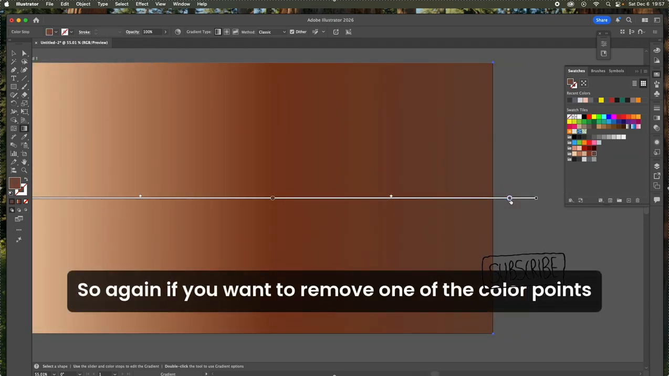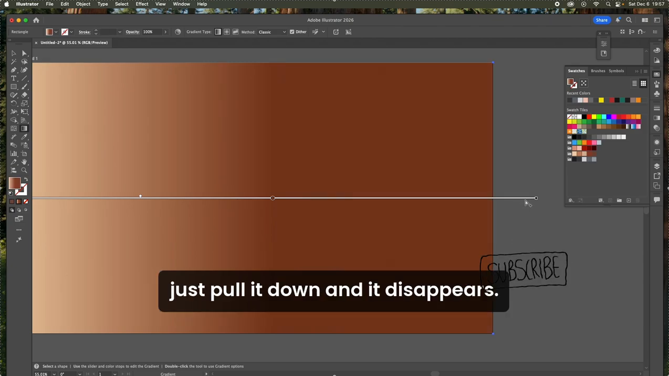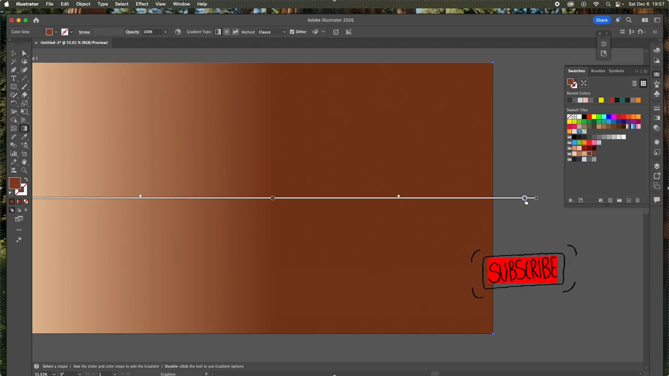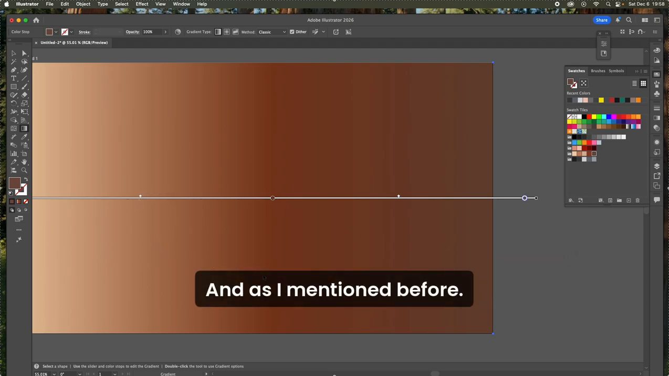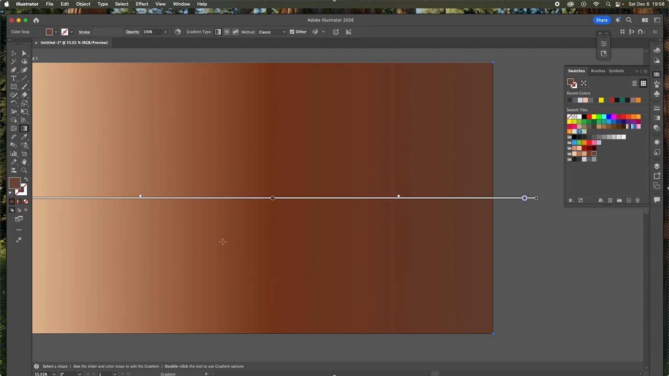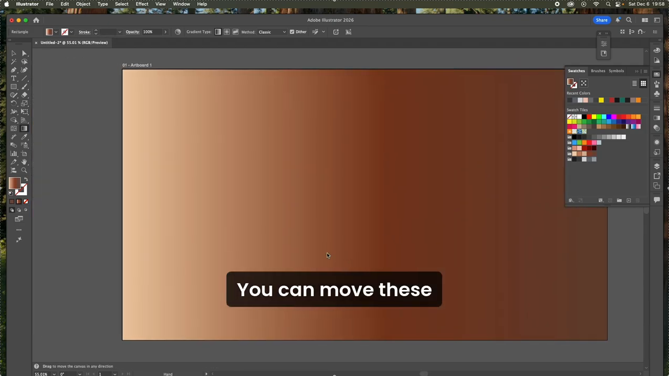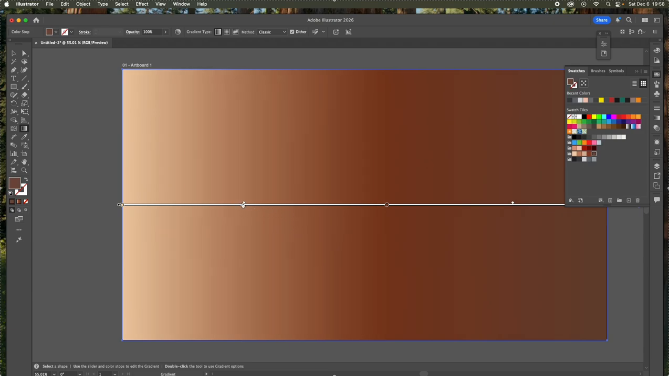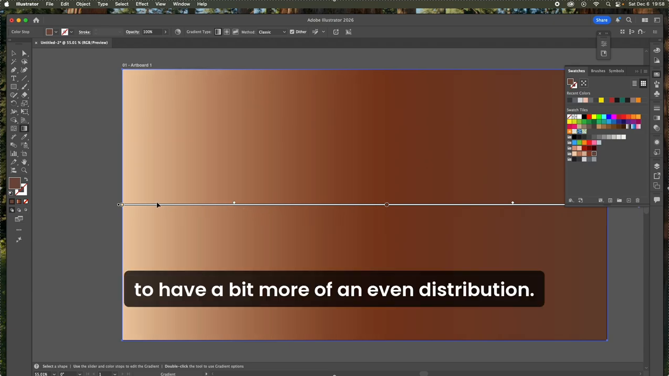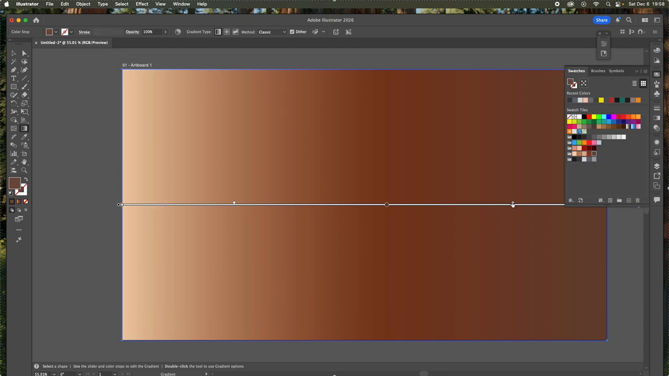So again, if you want to remove one of the color points, just pull it down and it disappears. And there you go. And as I mentioned before, you can move these to have a bit more of an even distribution. All right.